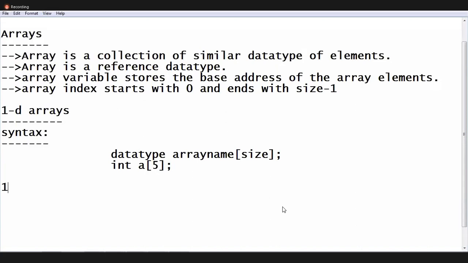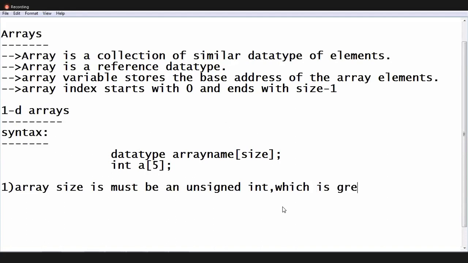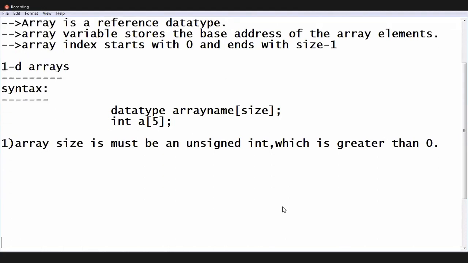First point: array size must be an unsigned integer which is greater than 0.